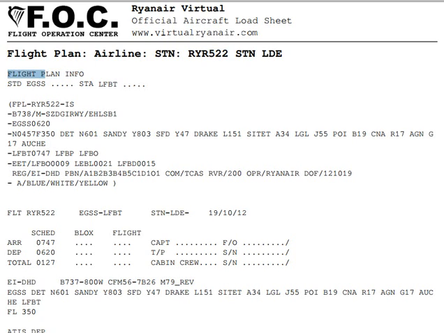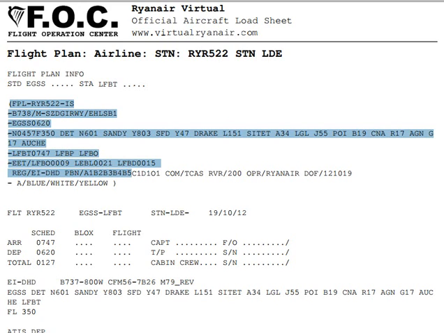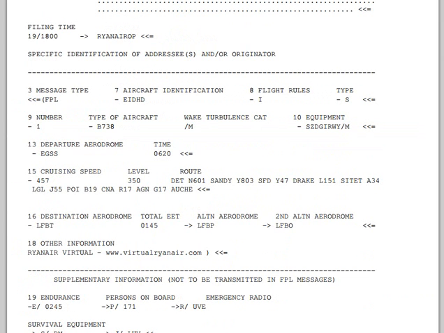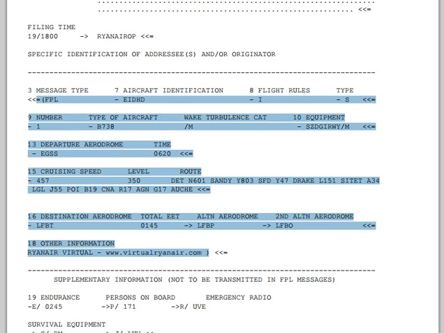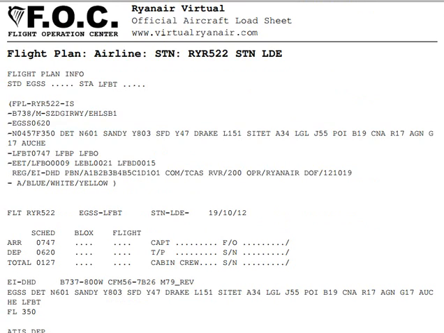Continuing down, we have flight plan info. Departure airport is Stansted. Arrival airport is the name I can't pronounce here, Tarbes. Then this section here is basically a complete copy out of the ICAO flight plan, which is also included in the flight briefing here. And this is a different document. As you can see, it basically just copies the flight plan all the way down to the end, which you can see here. So it's slightly modified, but basically the information's there.